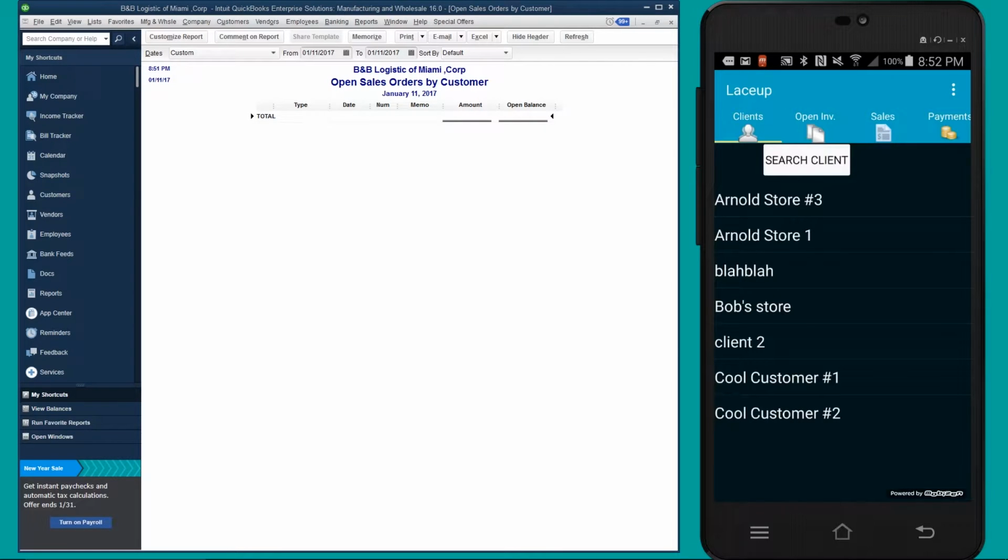Today I'm going to show you how to create a sales order in LaceUp, and then I'm going to show you how to export that sales order in QuickBooks. Lastly, I'm going to show you how to run an open sales orders by customer report so that you can get a full list of all of your sales orders that have been created within a certain date range.